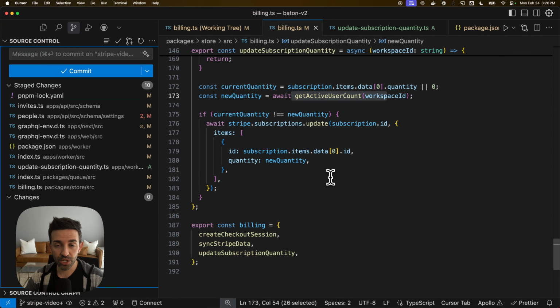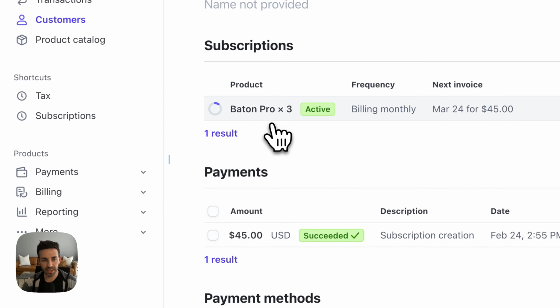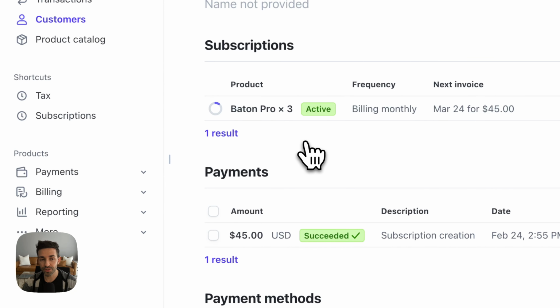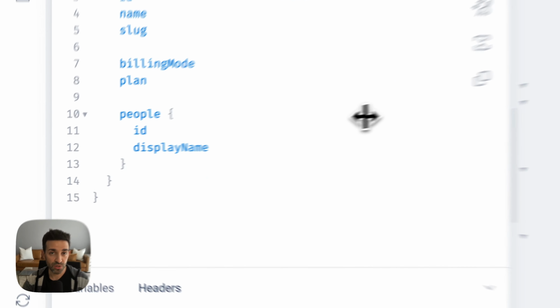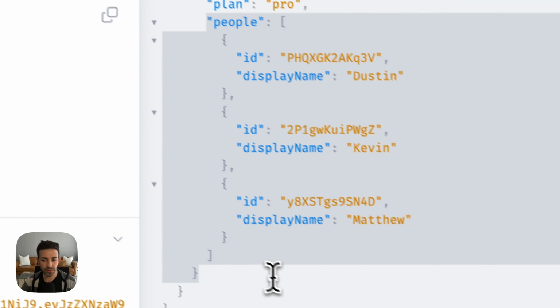All right, so our current user count is 3. If I archived a person, that should make it 2. So I've pulled open my sandbox Stripe environment here, and I'm looking at this workspace, and it currently has 3 people. So if I go into my GraphQL console here again, my workspace has 3 people.